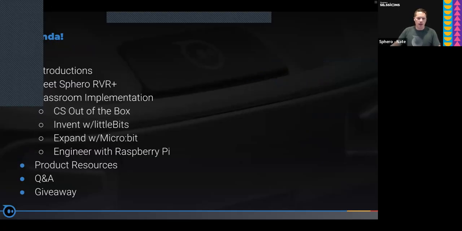So our agenda today, we're going to do a little bit of an introduction between Brad and I. We're going to introduce you to Sphero Rover Plus, and then we're going to start talking about classroom implementation. There's a few different categories of classroom implementation that we're planning on talking about and sharing today. We'll talk through some best practices and some really neat ideas of what you can do with Rover Plus, depending on your classroom and what your setting is. And then we also have some great resources for you to be able to follow up with at the very end. We'll finish with question and answer and our giveaway.